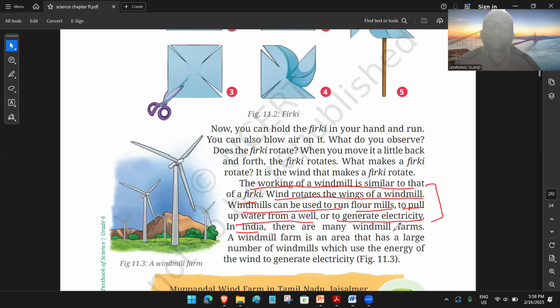There are many windmill farms also. A windmill farm is an area that has a large number of windmills which use the energy of the wind to generate electricity. ठीक है, ये घूमता है तो पीछे में लगा रहता है डायनामो. ठीक है, तो इससे चार्ज होते, वो घूमते रहते और करंट प्रोड्यूस होता है, windmill, जो हवा से चलता है, ठीक है.